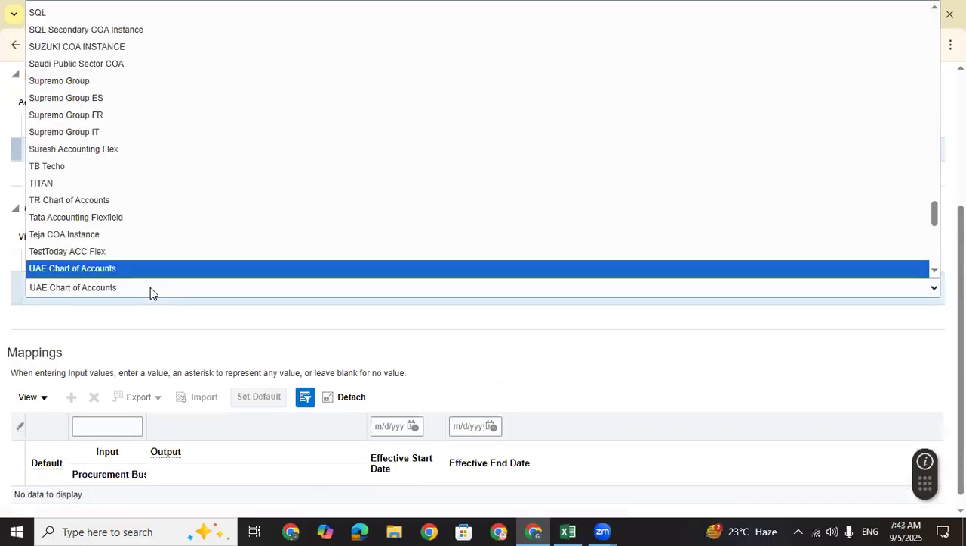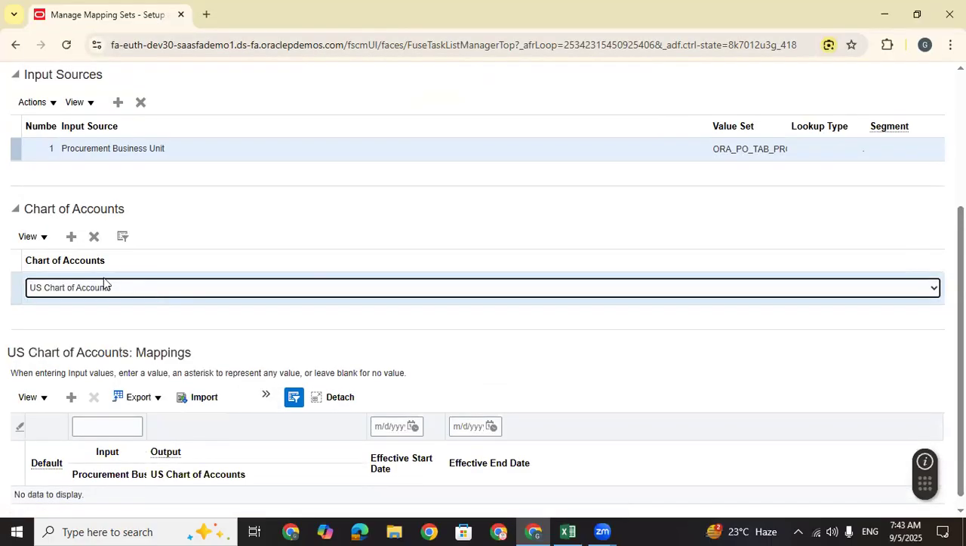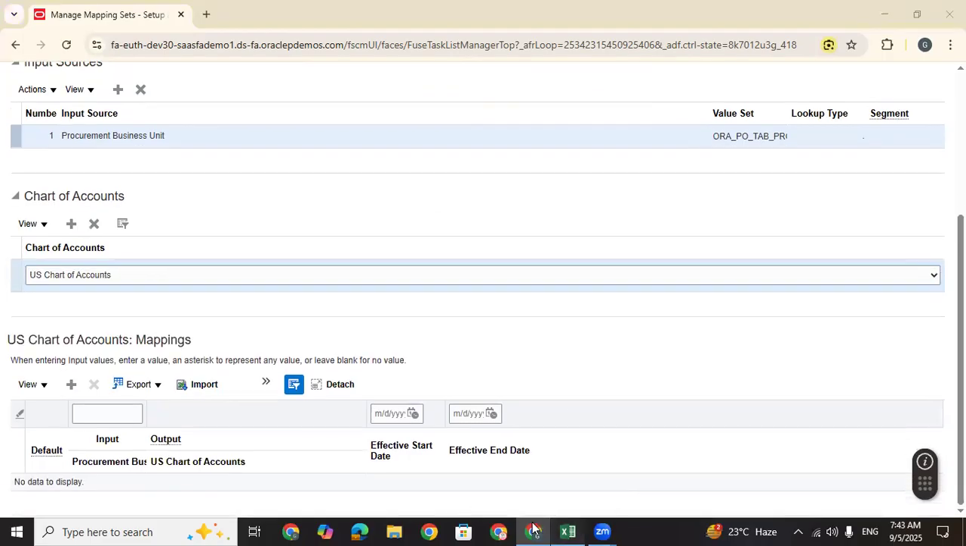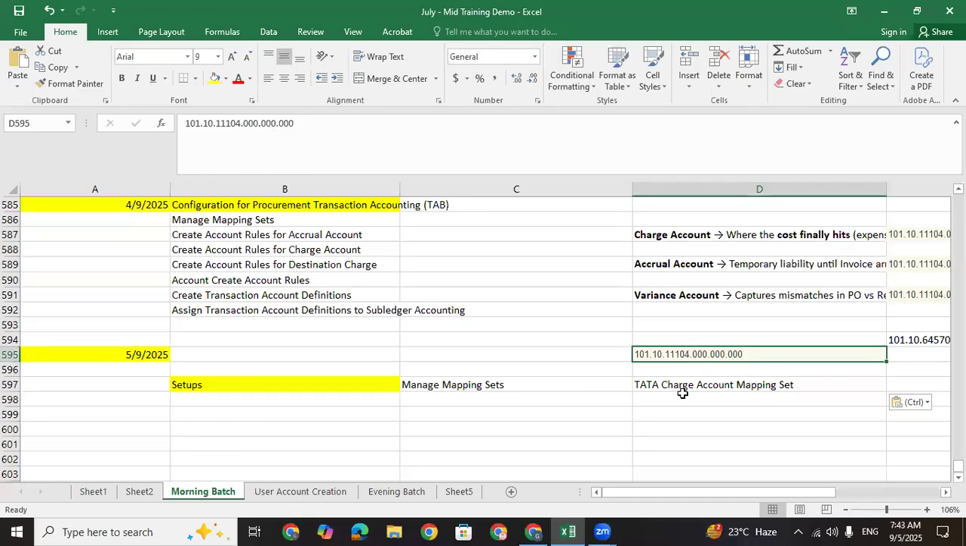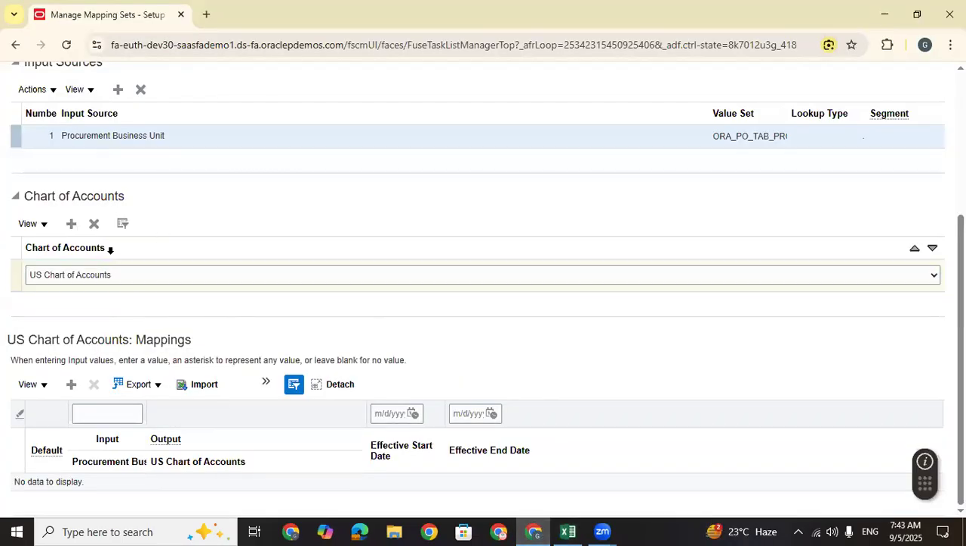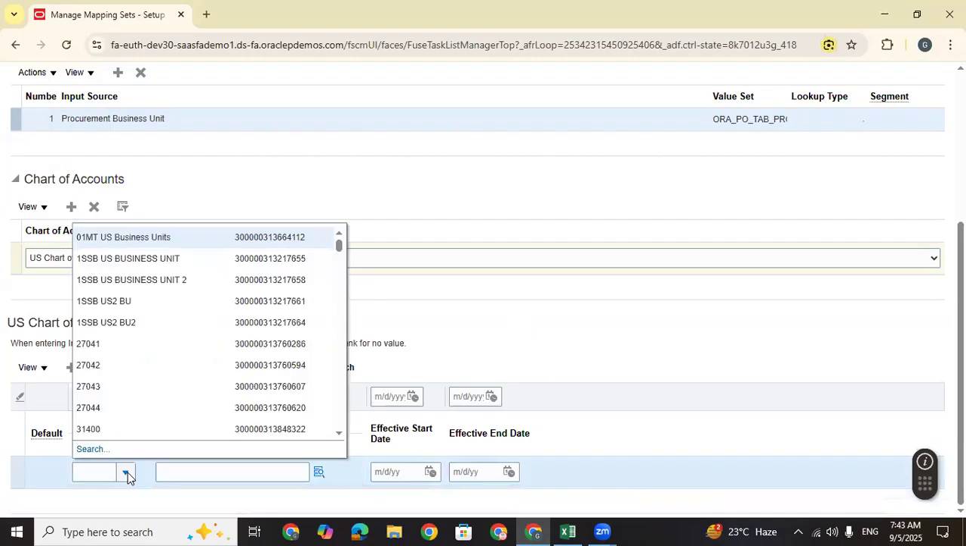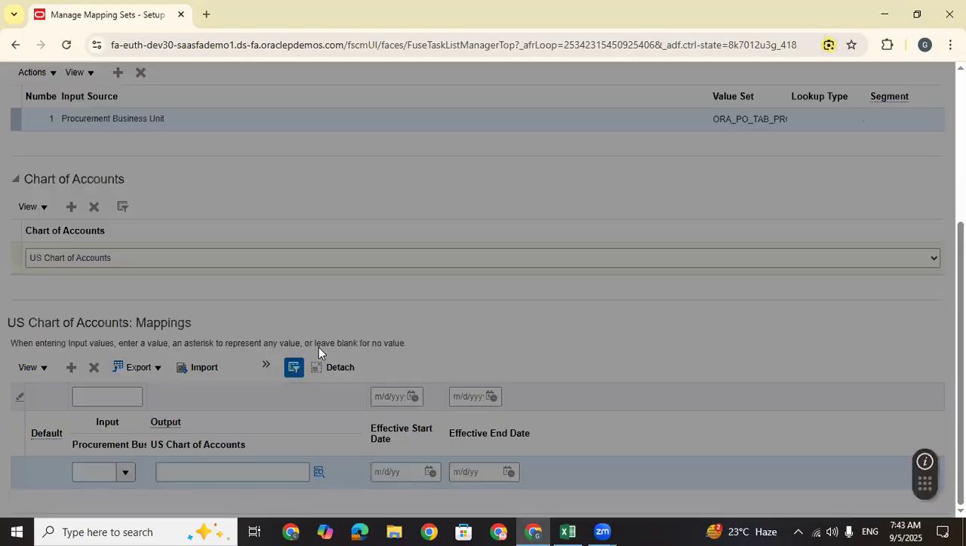You need to select the chart of account. Based on the chart of account only, these accounting things are coming into the picture. Where are our accounting things? Otherwise, how can you get it? Right? So let's select the chart of account, click on here and select your procurement BU. What is our procurement BU?